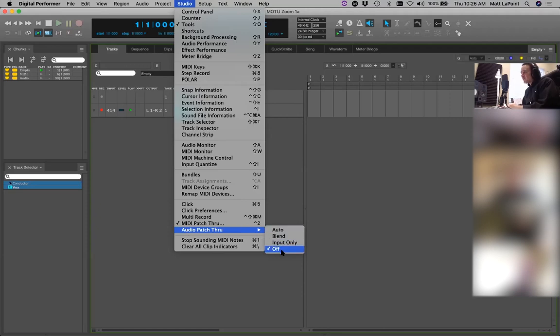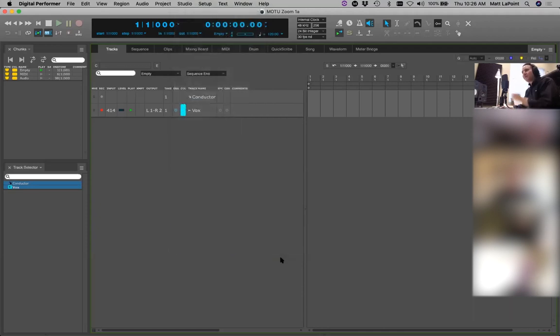So I've got it set to off. Audio Patch Through is off. It'll record the audio, but I won't hear it through DP. I'll hear the playback. I just won't hear it while it records. Okay, so how do I check the level?